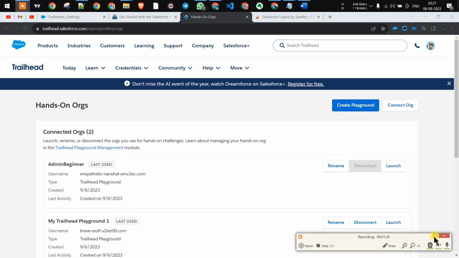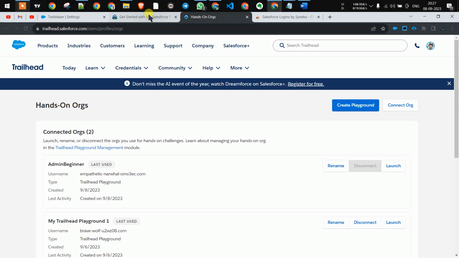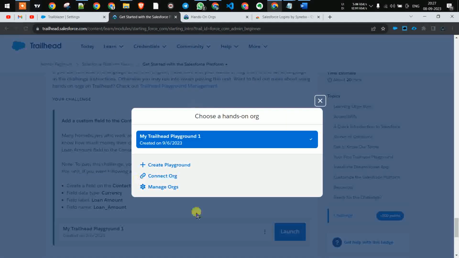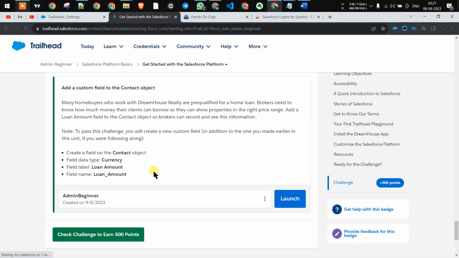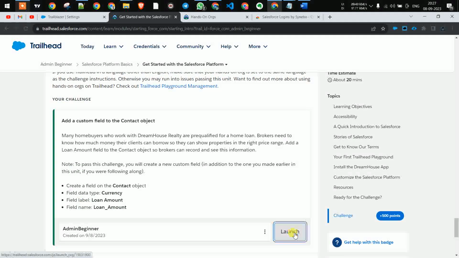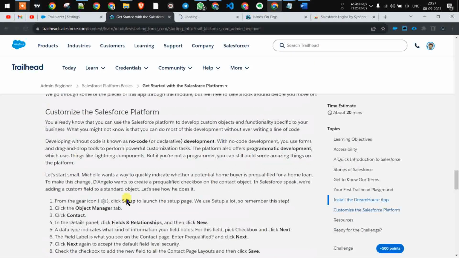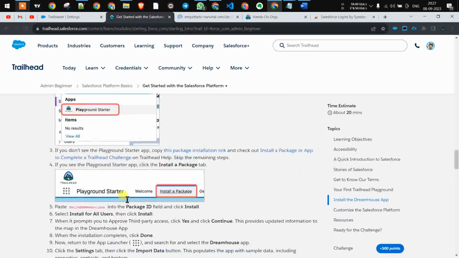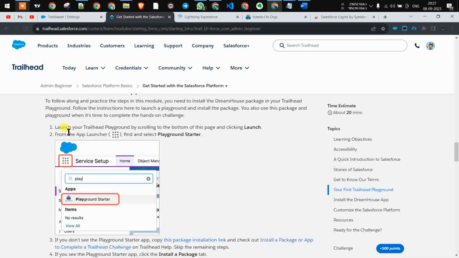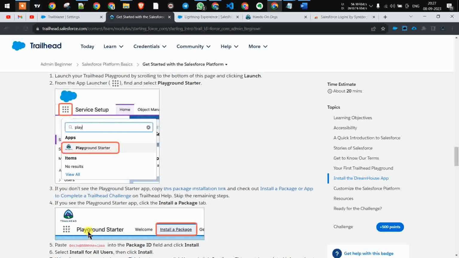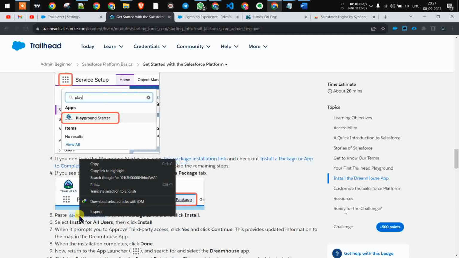Now the TP is created, you can see this admin beginner. We are not able to see it yet, so we need to refresh this page. When you refresh, it will automatically catch that you have created this one. So we will launch this one. Our major task is that first we need to install the Dreamhouse app. Here you can see the package ID, so we will copy this.